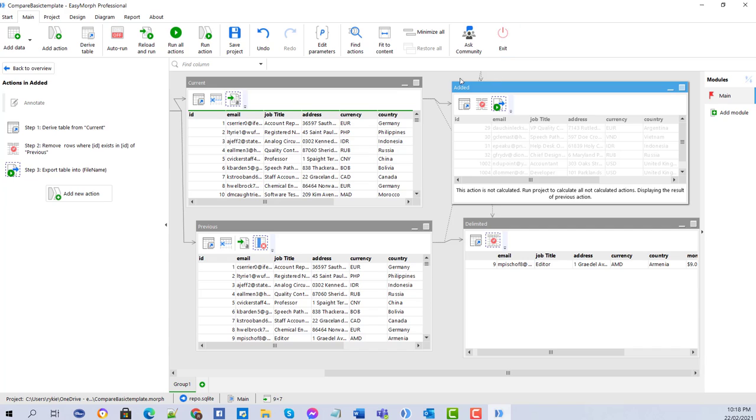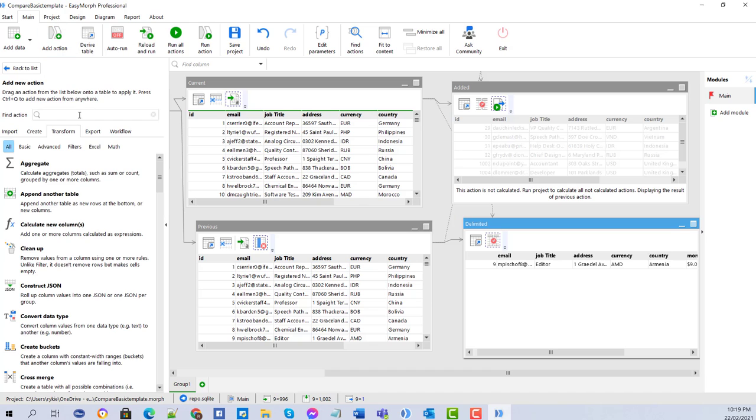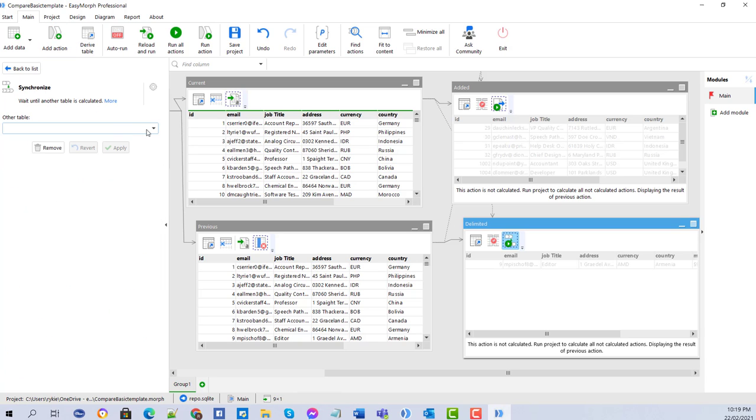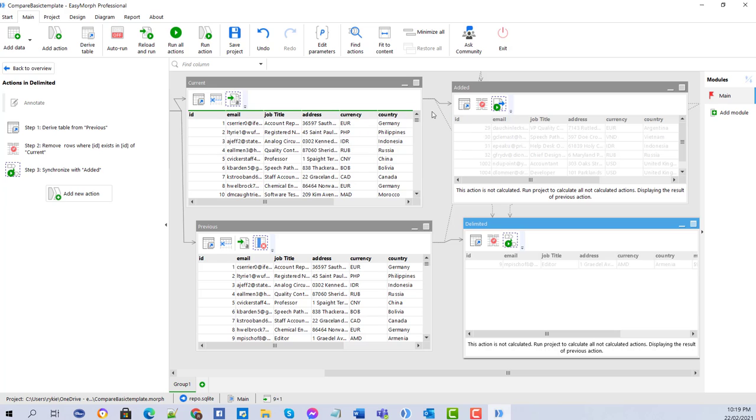Now I want this first table to run all the actions before it completes the delimited table. The way to ensure that, I will use the function synchronize. So this synchronize means that all the different actions need to be completed over here before it actually continues and runs these actions on this specific table.